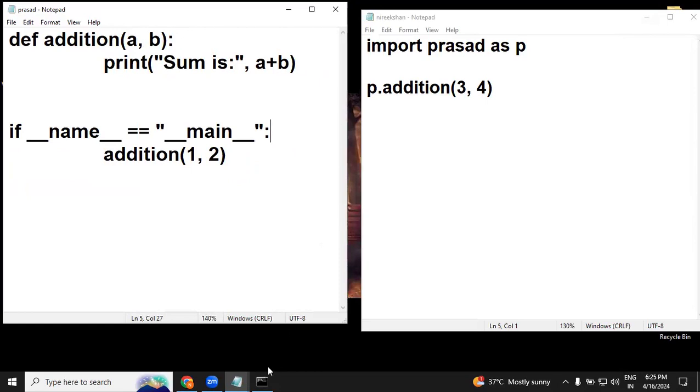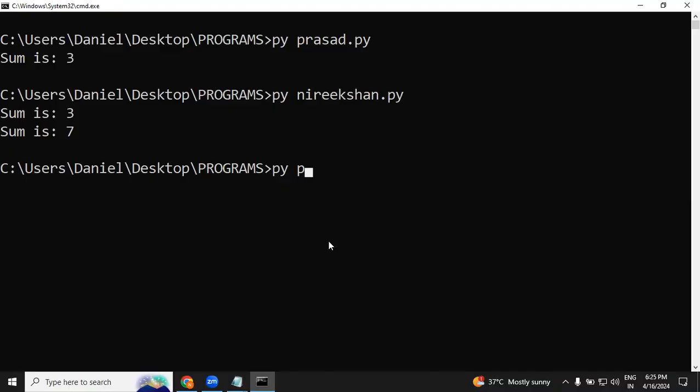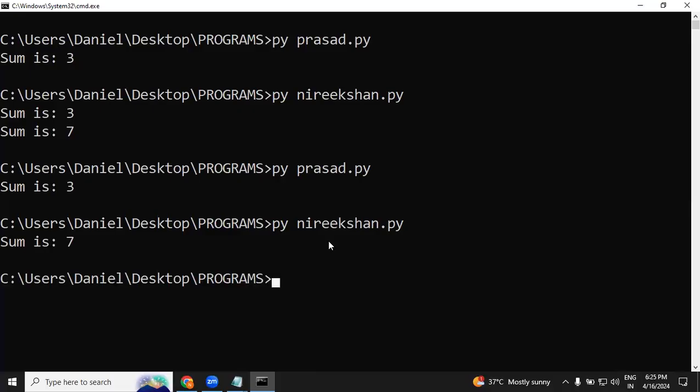Now get ready. Look at my screen. I will give some time to make a note. First of all, any problem with the Prasad code? No problem. Now, any problem with the Nirikshan code? Look at my screen. No problem, sir. Issue fixed.